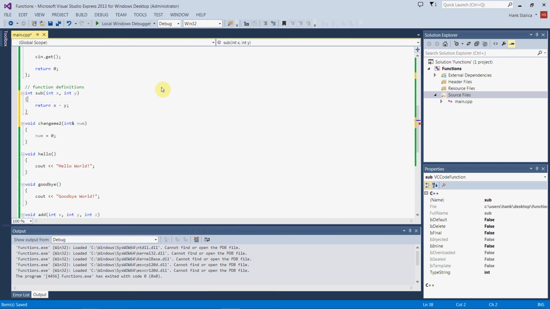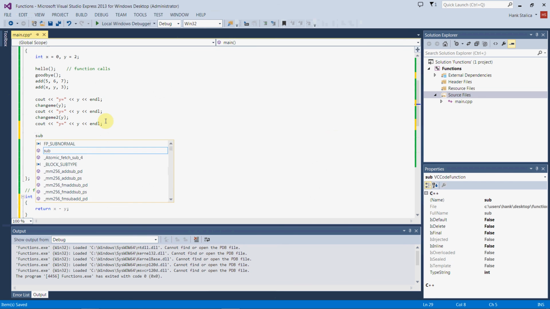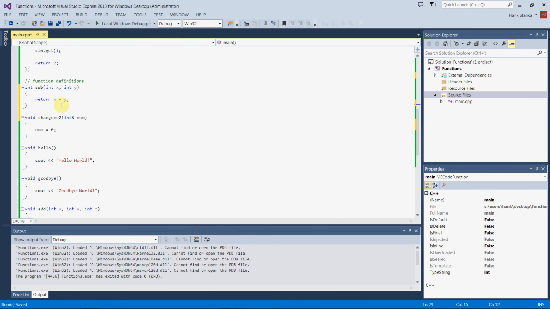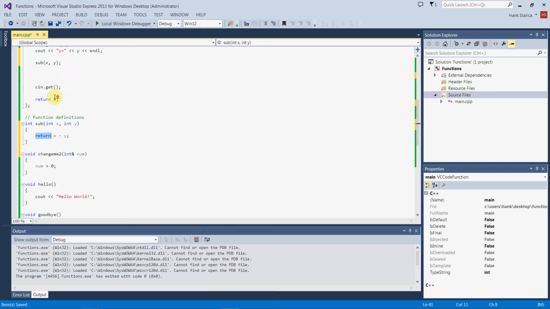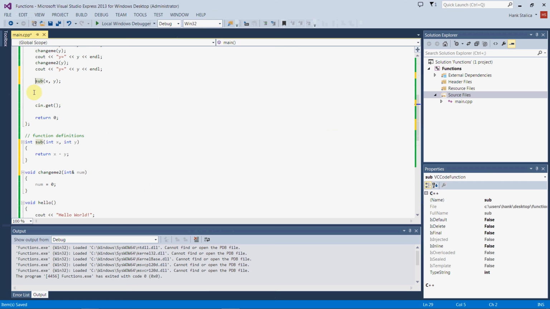Okay, so what's going to happen is that when I call this, let's make the function call sub x and y. I'm going to copy 0 and 2 into the sub function, and then sub is going to subtract y from x and return that value. Okay, and when it returns that value, it's going to return that difference. Effectively, what happens is that this sub call gets replaced by whatever that value was.